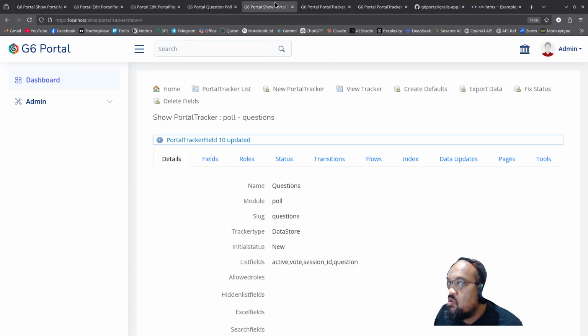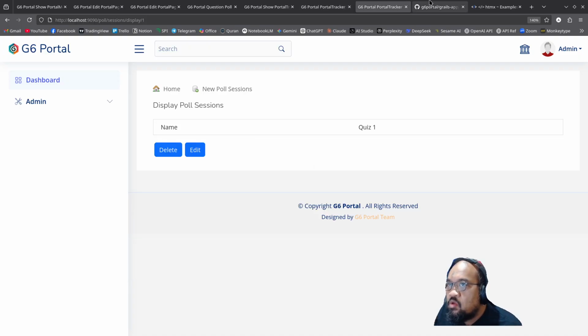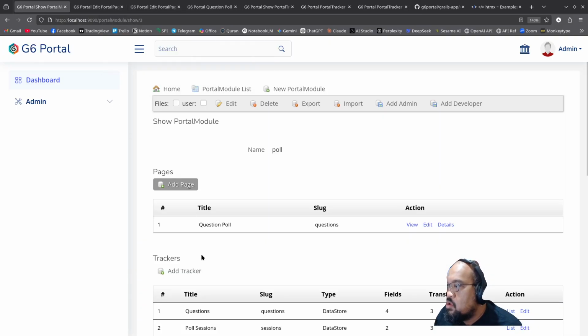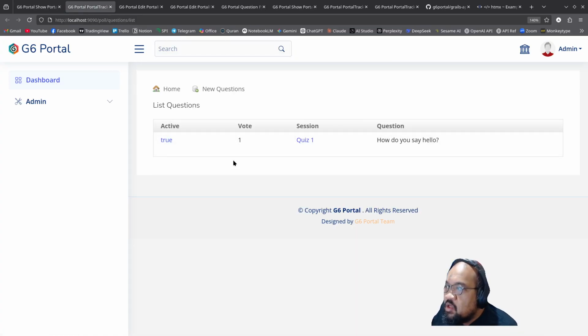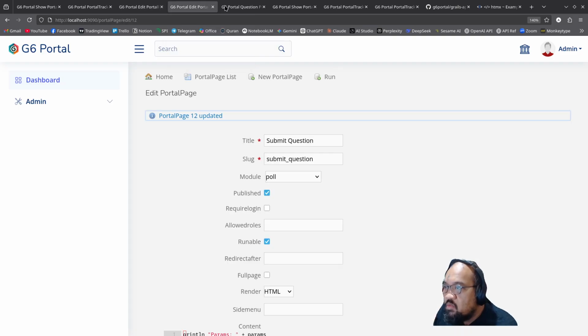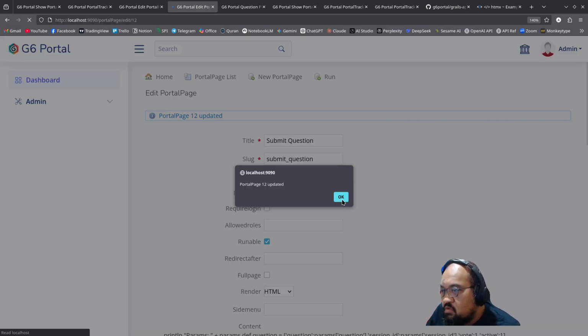and if we were to go to the list of questions, the list of questions. Okay, so as you can see, the list of questions right now is just okay. And we also have the active, whether the question is active or not. Okay. Then we can also submit so that the question becomes active. Active 1, right? We save this.